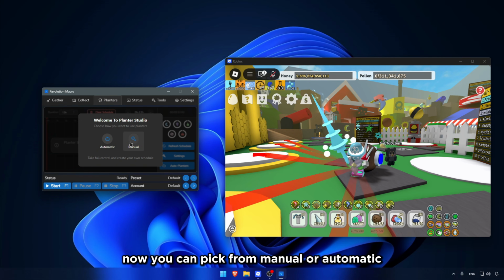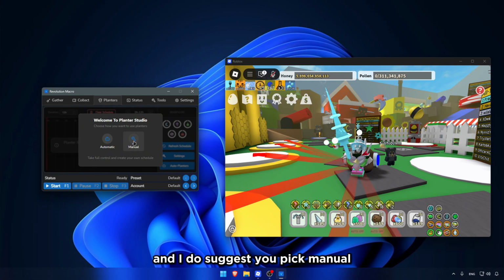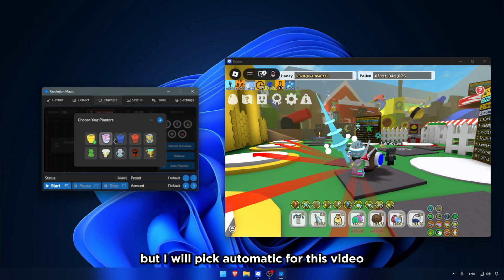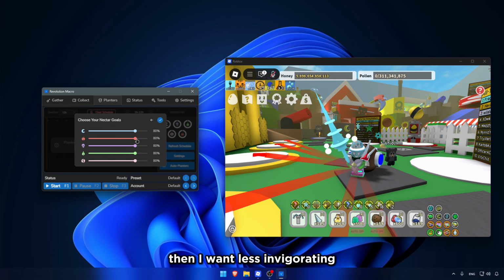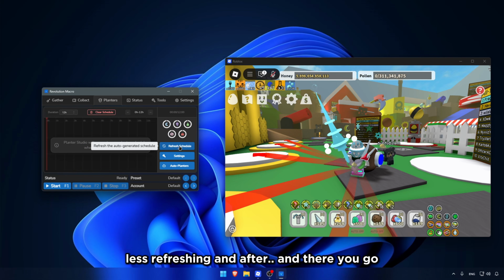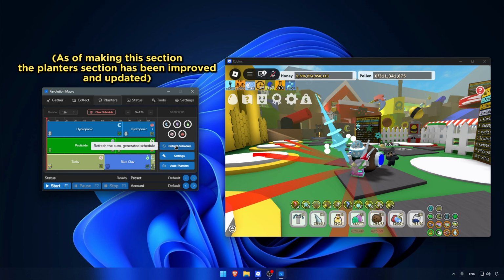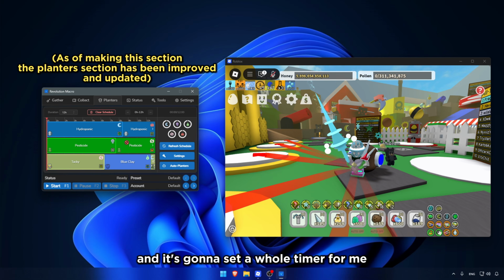Now you can pick from manual or automatic, and I do suggest you pick manual, but I will pick automatic for this video. Now I have tacky, red clay, blue clay, hydroponic, and pesticide. Not gonna use plastic. Then I want less invigorating, less refreshing. After, and there you go. Now I can just click refresh schedule, and it's gonna set a whole timer for me. Obviously, you can edit this if you want, and it's up to you.